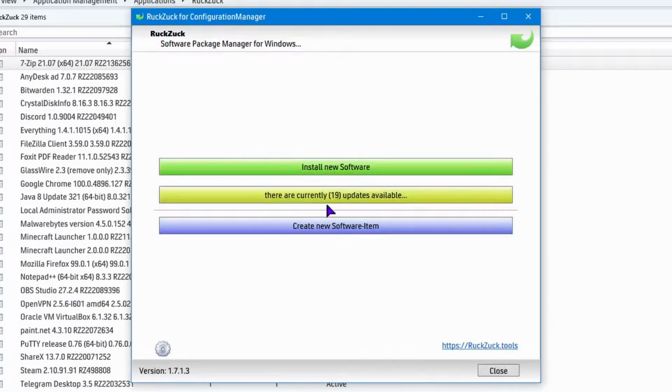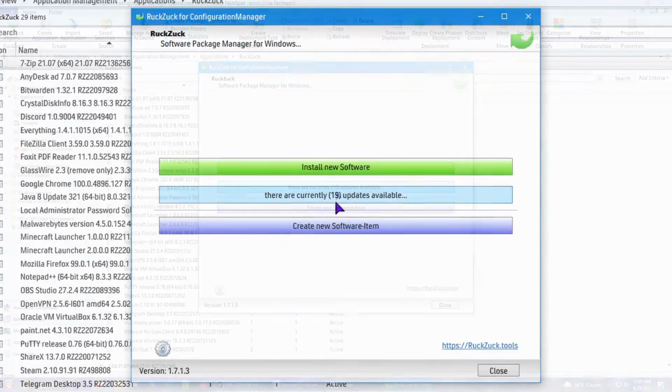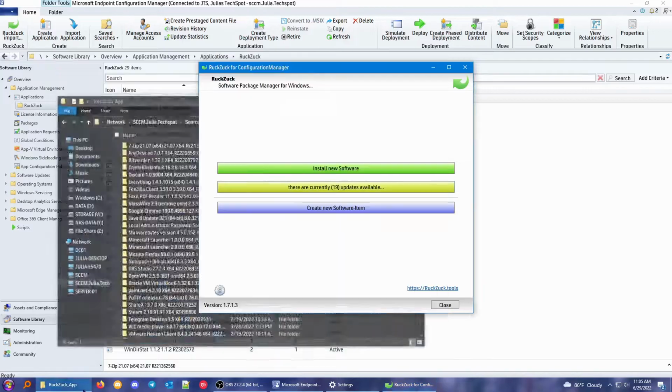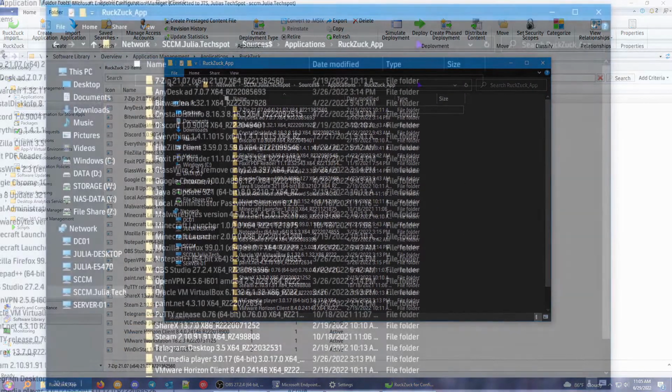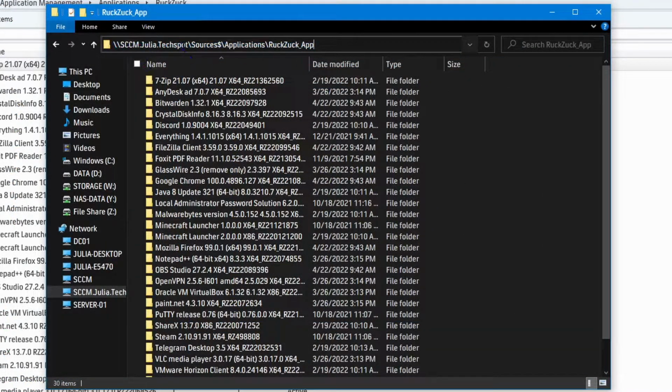And as you can see, there are 19 updates available. I haven't updated this in I don't even know how long. I think a month or two ago I updated it. Maybe a few months ago. I actually don't remember. But if we go to the folder on the server, this is where it's located. It's still called SCCM because that was the original name of it before it changed. But this is where RuckZuck stores all its stuff on my server.